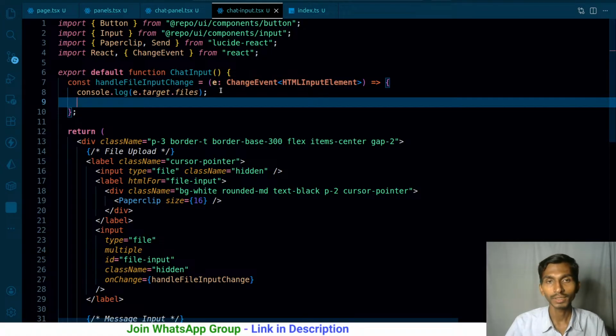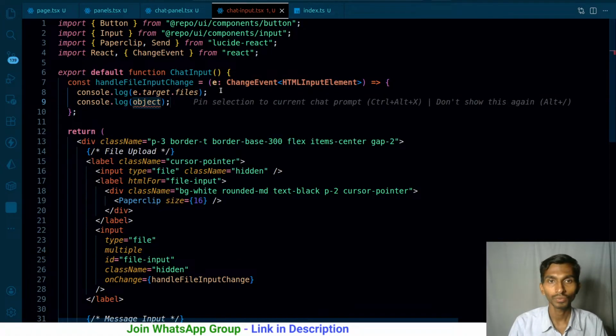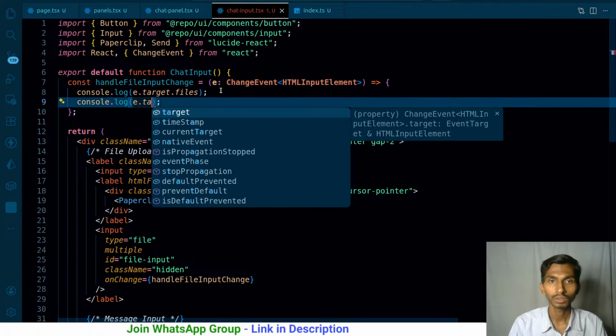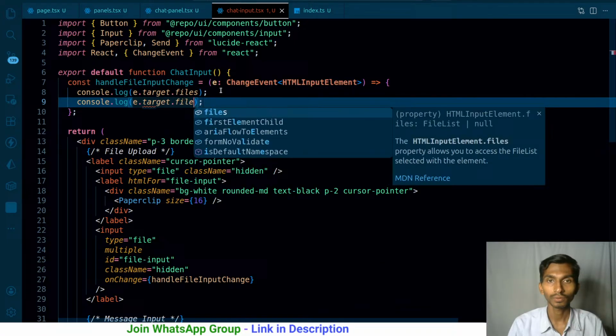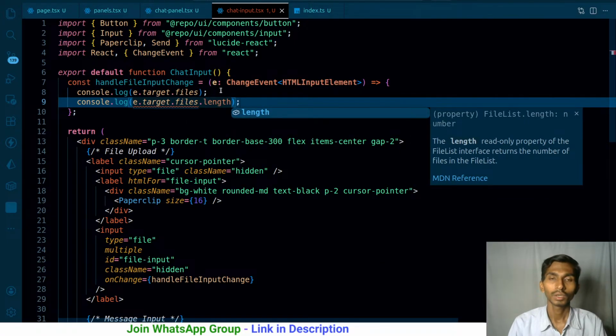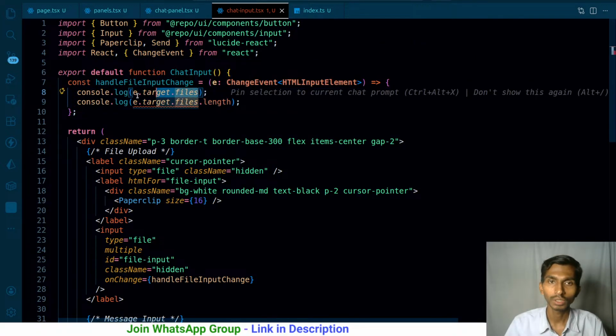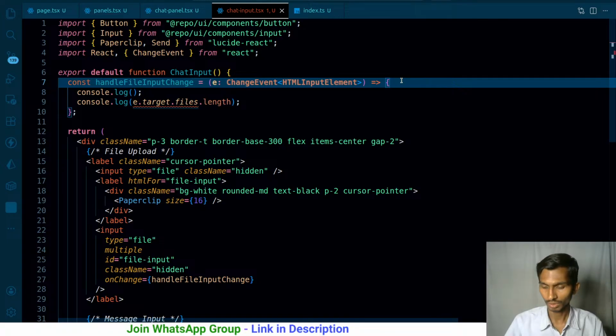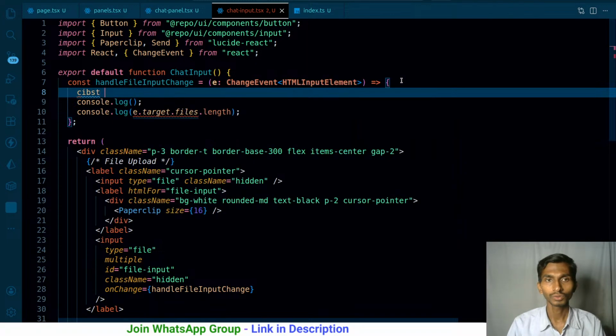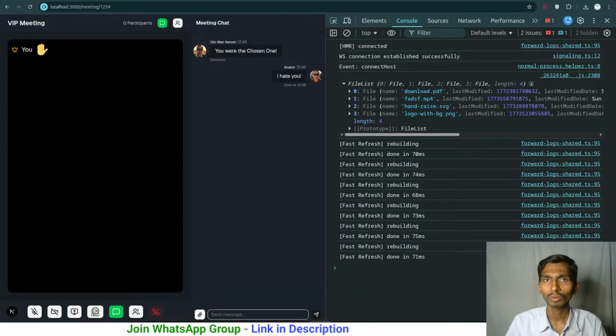I can definitely get the length of the FileList, so console.log event.target.files.length, and what is the issue? It may possibly be null. So let me cut it from here. const files is going to be equal to the FileList. And let's do one thing, let's know more about FileLists.